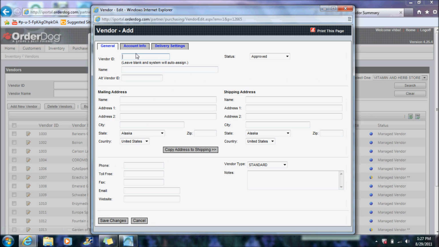Now, the vendor ID. We don't want to have it auto-assign. What we want to use is the company's primary phone number as the vendor ID. In this case, it is 888-855-7919, with no dashes. We type in the name, which of course is High-Tech Pharmaceuticals, and we spell it properly there with a C. There is not going to be an alternate vendor ID.